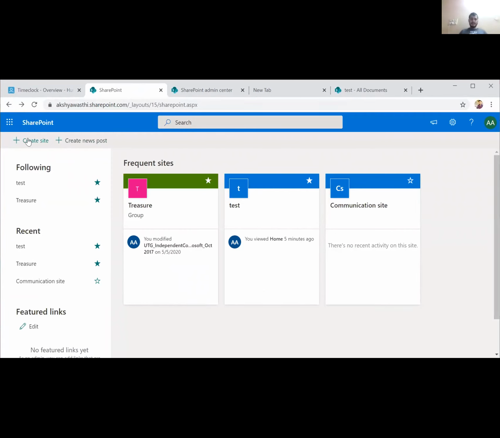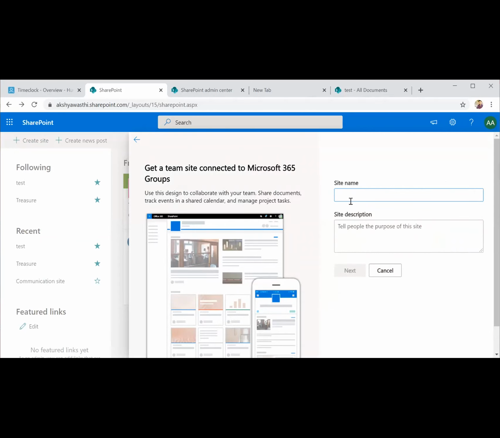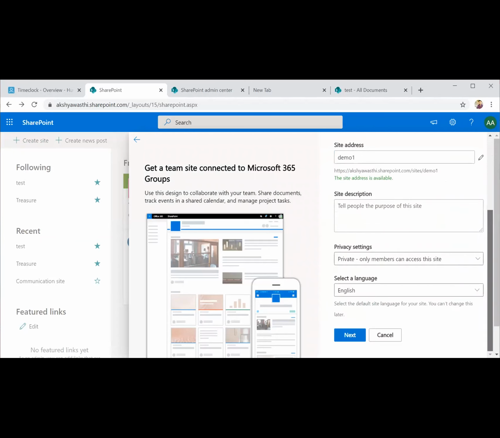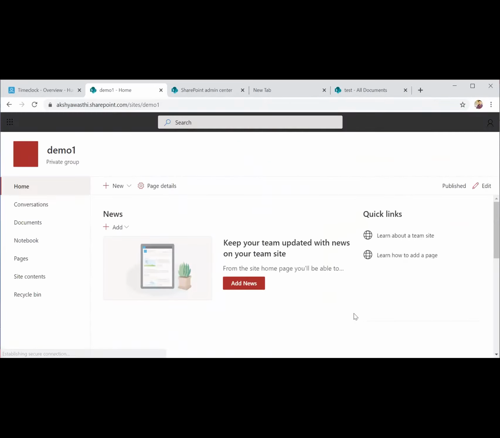So here we go. Create a site. We are creating a new team site, as a demo one. Any name you can type, and we can just click on next, English language, that's all. And we are clicking on the finish tab after that. Actually, I'm the only user here right now, and I'm the admin. So I will be the only member of the site. The site is being created right now.